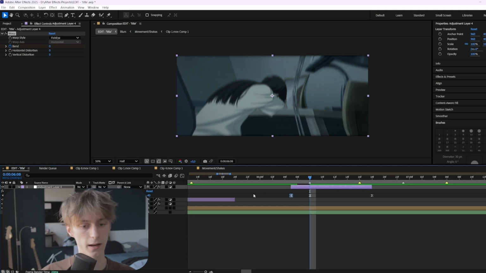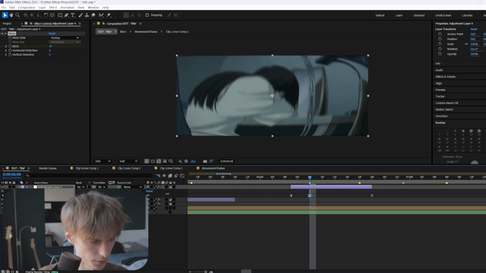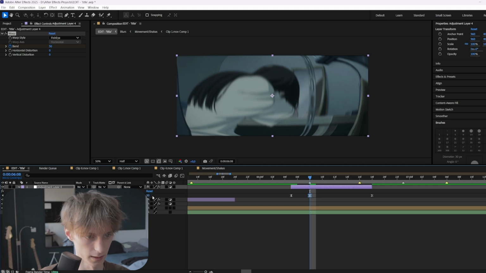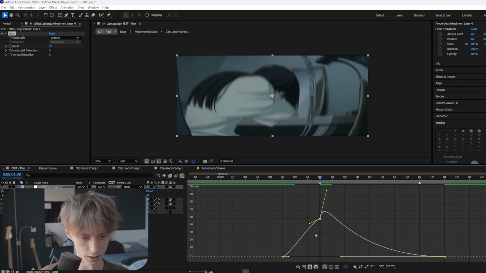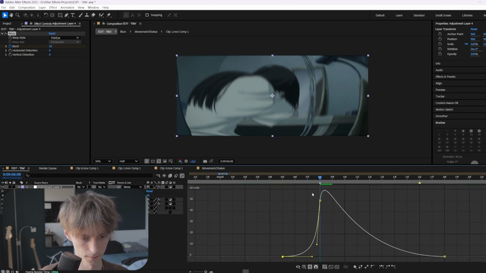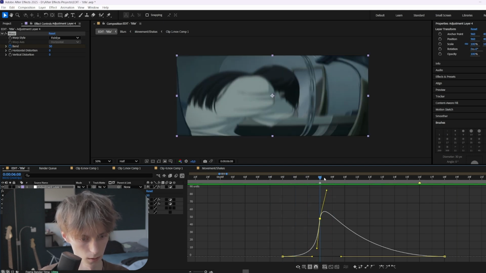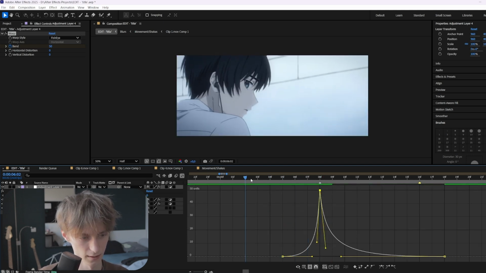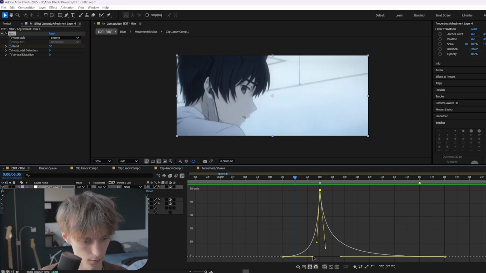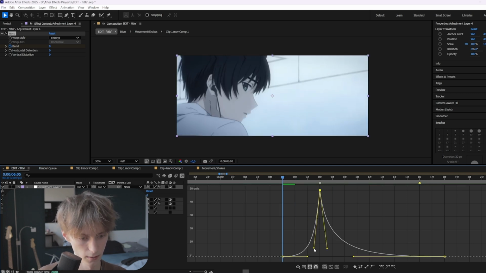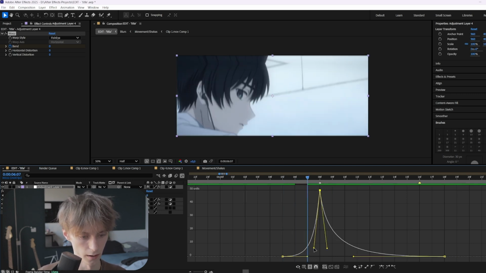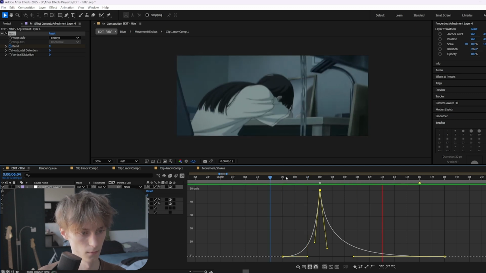Alright, now here, instead of making it a negative value, we'll make it a positive value, like this. So we get a bulge. Let's set it to 50. And then again, we can change around with the graph. Maybe this looks good. It doesn't, so let's change it like this. Alright, a little bit smoother in the beginning, so we can see more of it in the previous clip too.